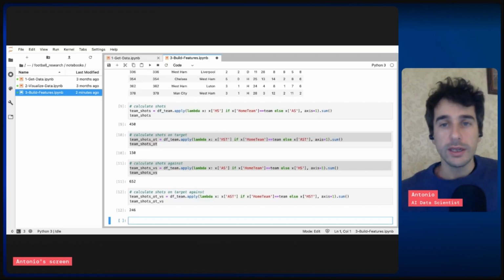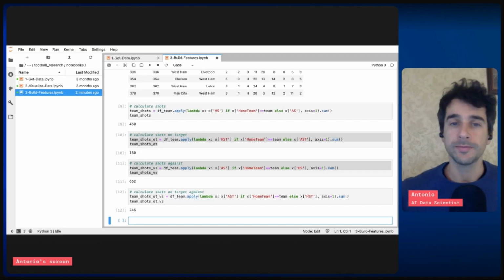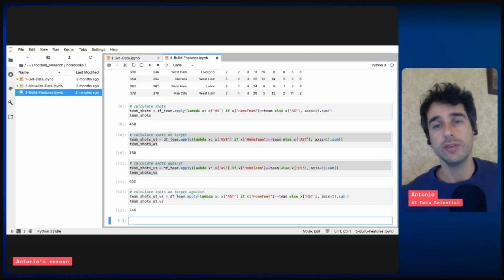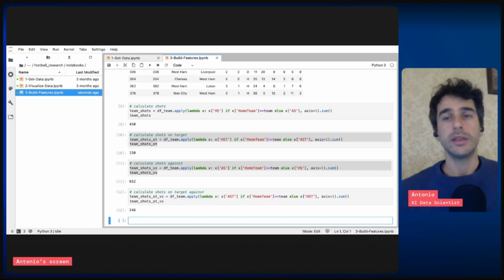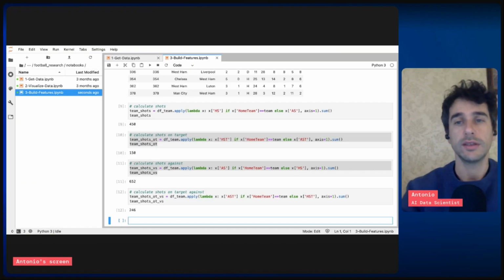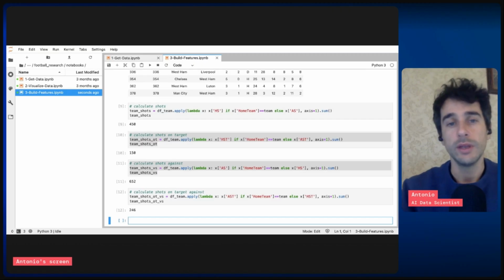A function in Python is an object that takes a number of arguments and returns one or more objects, let's say, as a result. We can build a function that takes as input the original data frame, so the whole df EPL, and the team name, and returns all the features that we want to calculate for that specific team. So the first step would be to define the function.